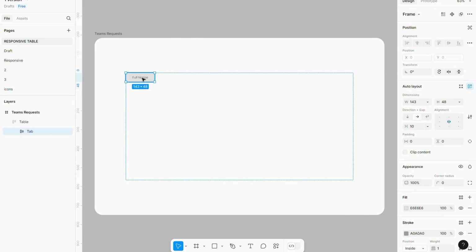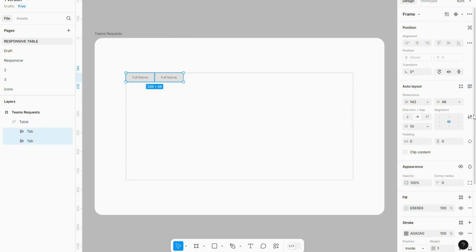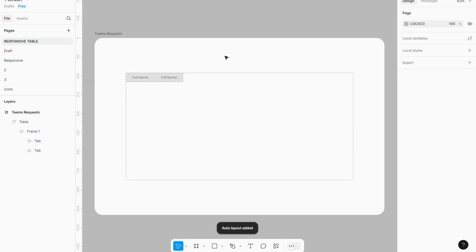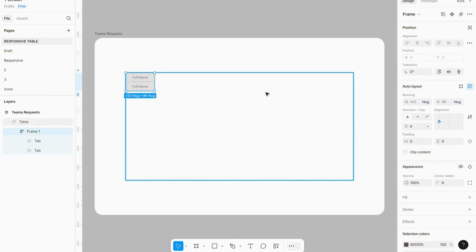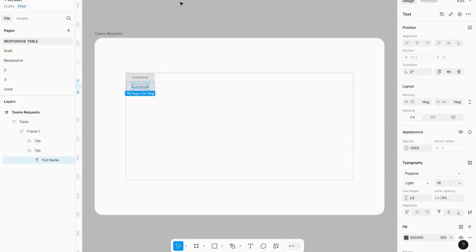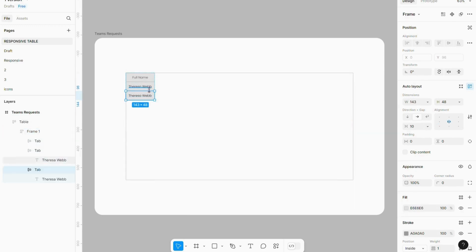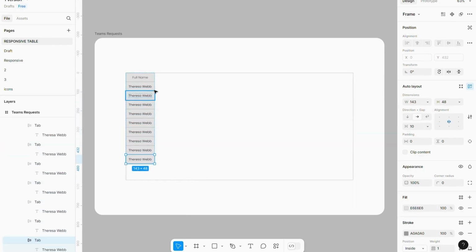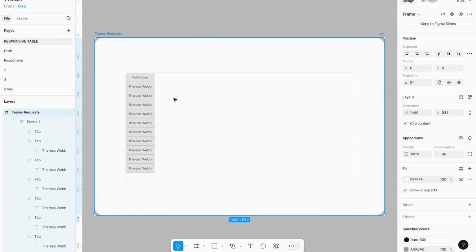Copy the text layer. Select both text layers and apply auto layout again. Change the direction gap to vertical layout. Rename the text layers and duplicate them as needed. Select the entire column and duplicate it multiple times.